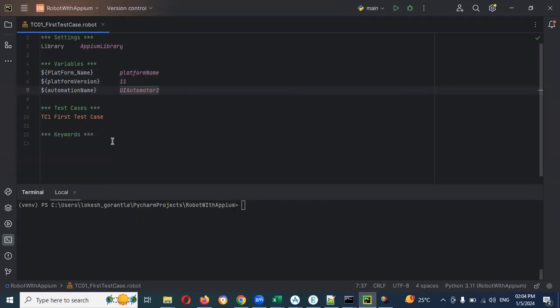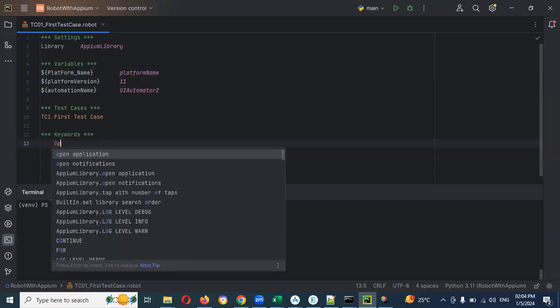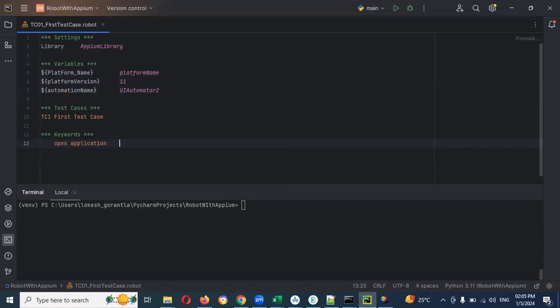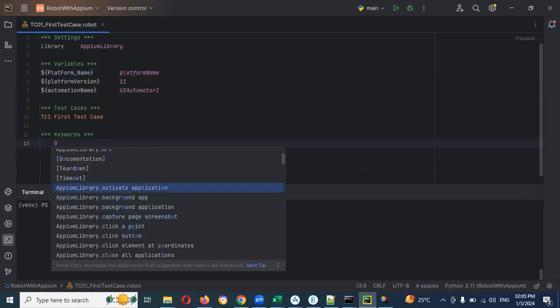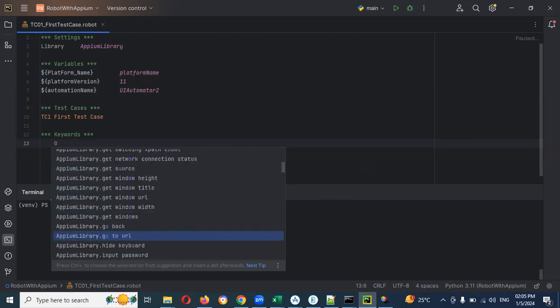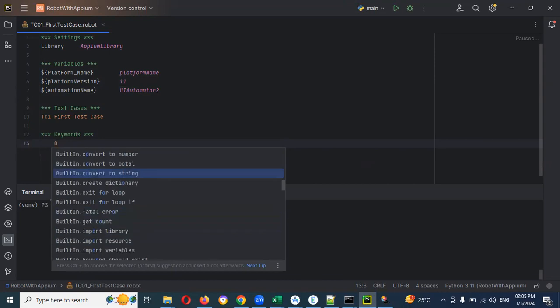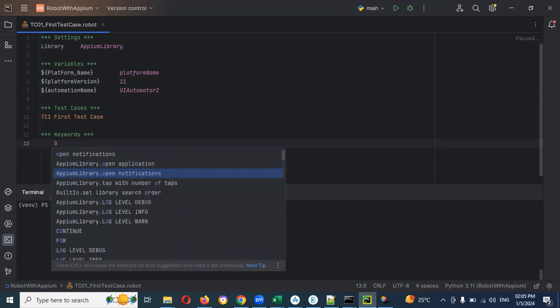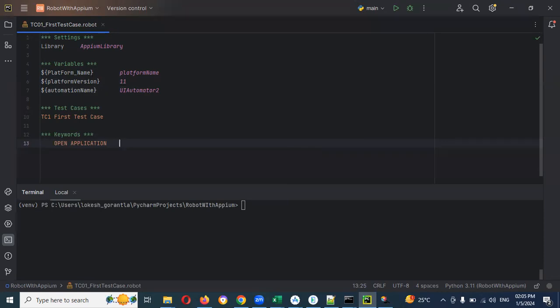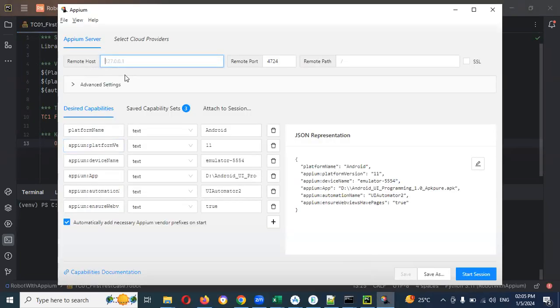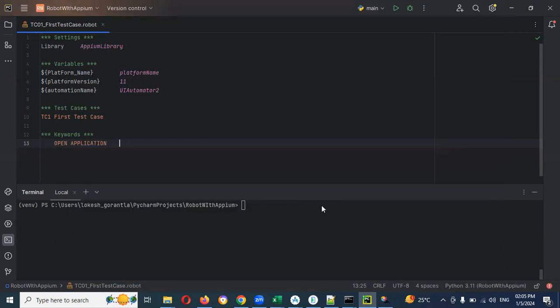Okay, now for the keyword section we can use Open Application. If you click here, there is a list of things it will provide, what type of things we need to do. See AppiumLibrary dot Activity, and many things are presented here. But our main intention is opening the application, Open Application. O is a capital letter, A is a capital letter. Then we need to use our local address, 127.0.0.1. That is my URL.